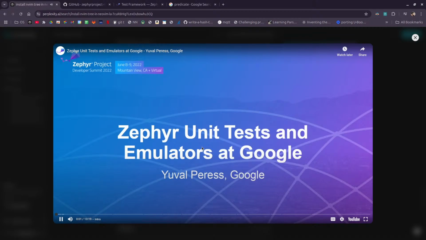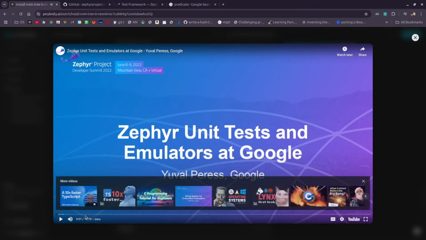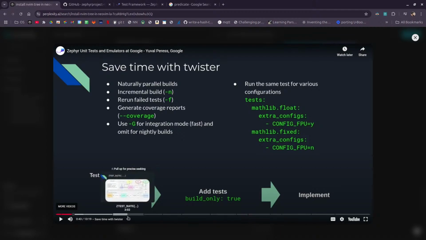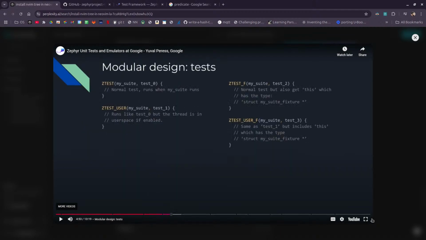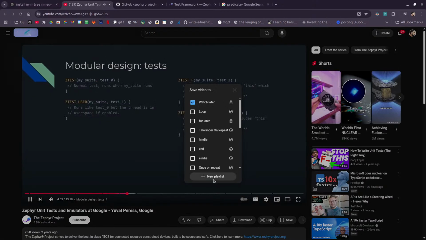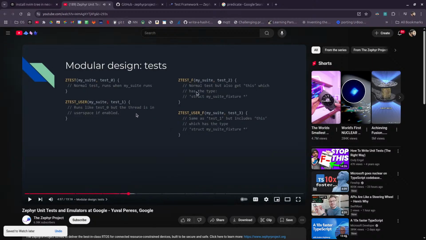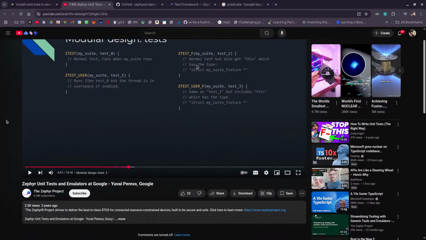Since this is a virtual session, okay. So this is gold, I think. Seems like it. Put it under watch later. User space is enabled through Kconfig. It is 30 minutes only. What?